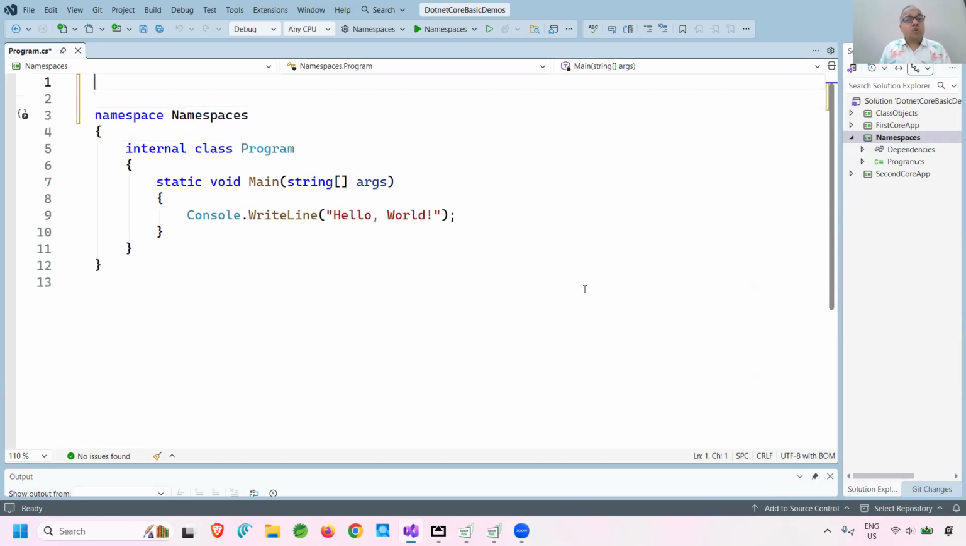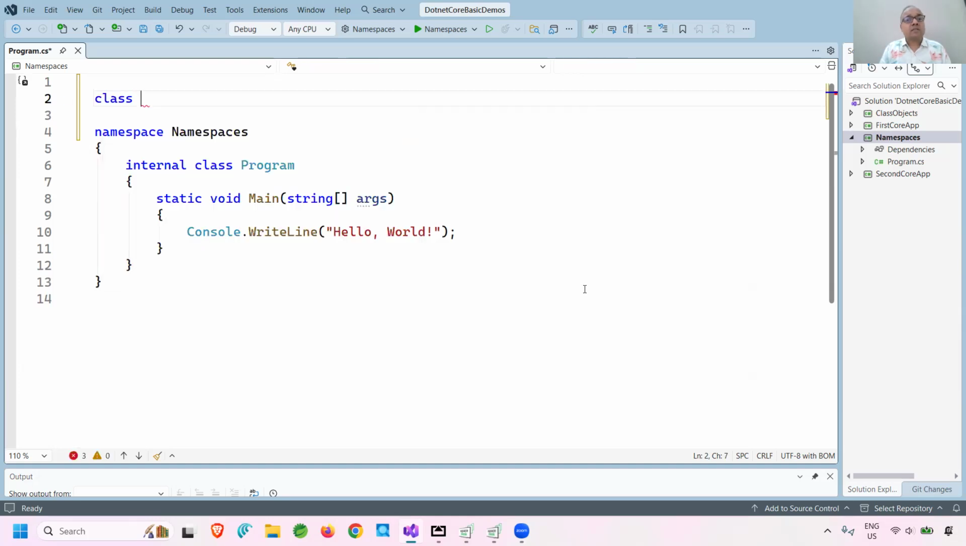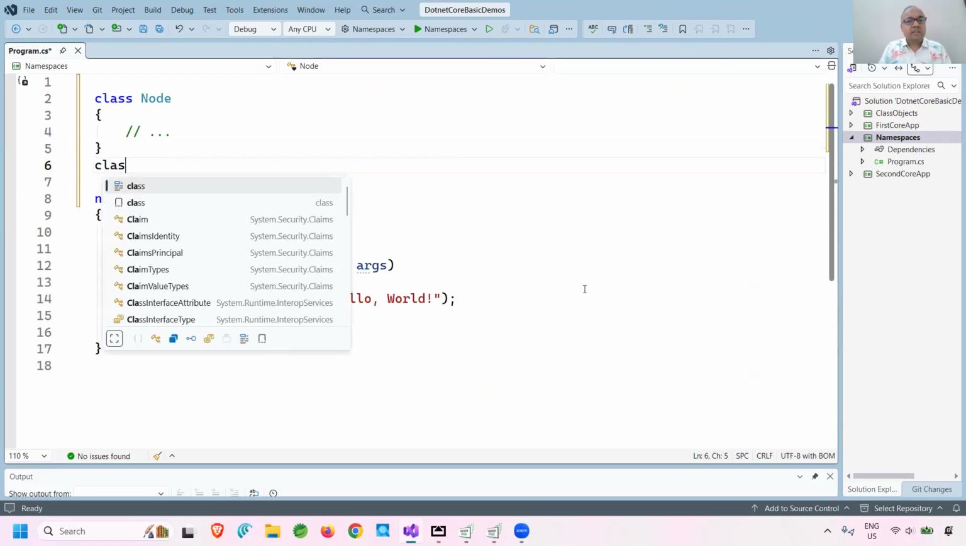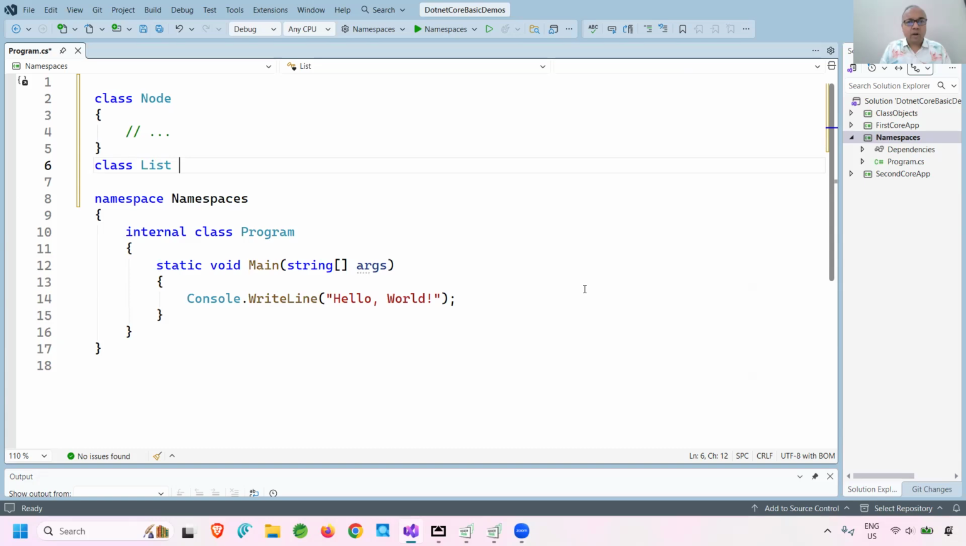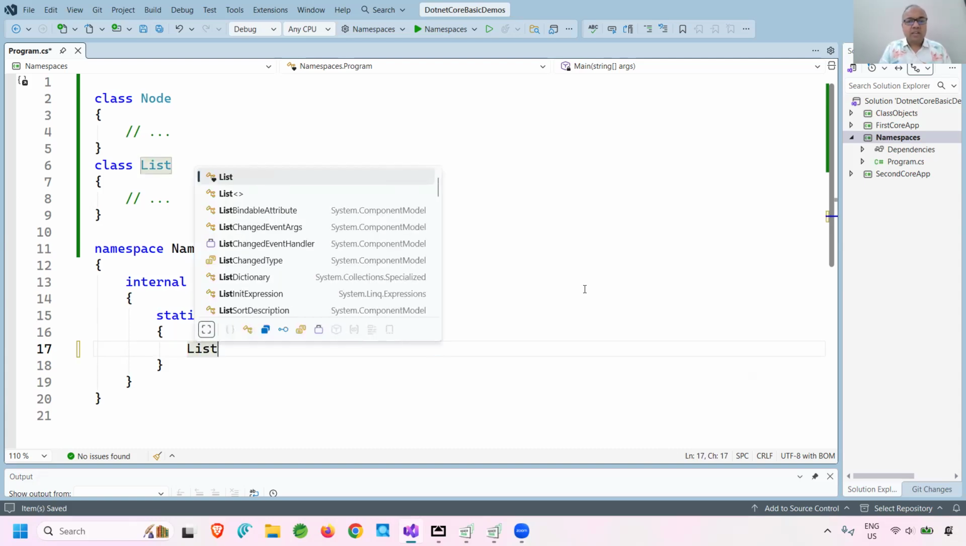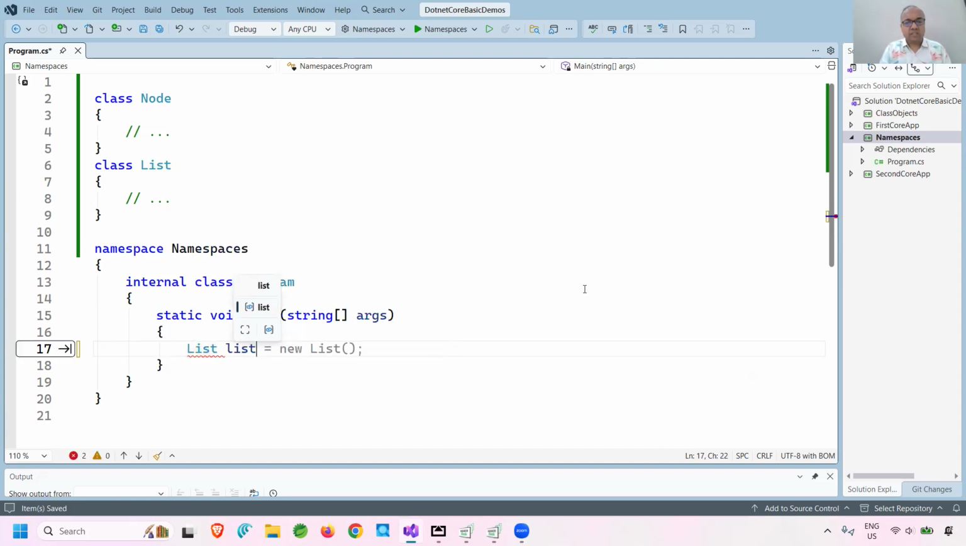Now, I want to write a class Node, and this class Node I want for implementing the list. So I want to have some class List as well. We can always go to the main and we can think of creating the object of list. List is equal to new List, and we can use the further functionalities of the List class.